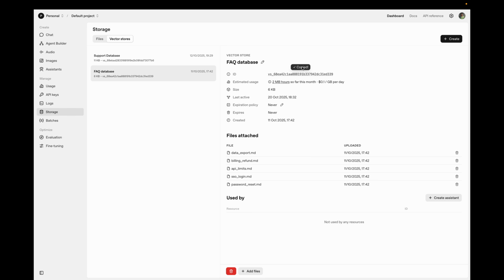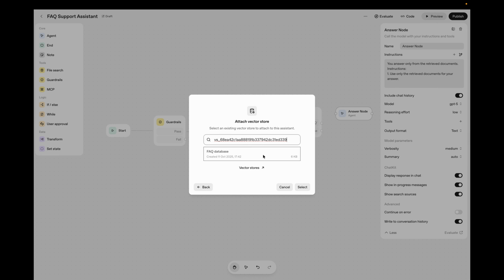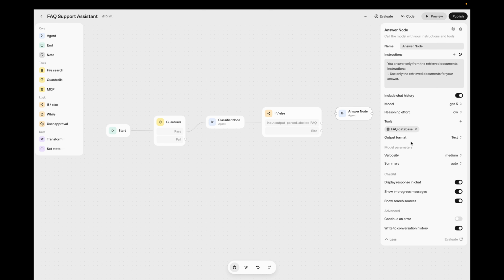So I'm going to copy this vector ID and go back to my agent builder. Here, I'm going to paste the vector store ID. And as you can see, it's showing the corresponding database that I'm going to use. Now I'm going to hit the select button. Whenever I get a user query that's labeled as FAQ, my agent is going to look into the vector database and prepare the corresponding answer.